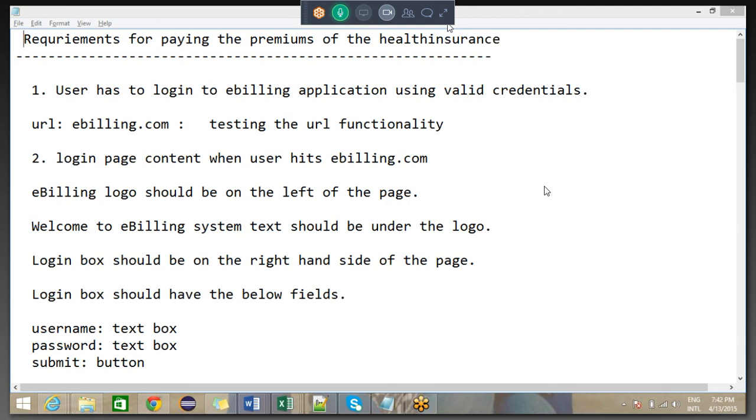If your link doesn't work, there is no point in entering the credentials, because you won't have any screen or place where you can enter them. So these requirements start with the URL of the application. The application URL is ebilling.com. The user has to log into the e-billing application using valid credentials, so he should have a URL. You are testing the URL functionality.